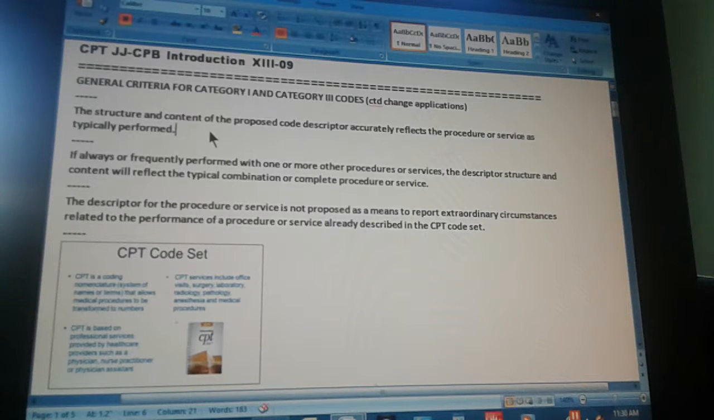Right. What they're saying here is that if the procedure is already in the CPT code set, but you are trying to make a new code because of extraordinary circumstances, which means circumstances that don't happen typically, but are one in a million, then it's probably not going to be accepted because there's no code for exceptions. We code for what's typically done. Okay, so that's our theory for today.